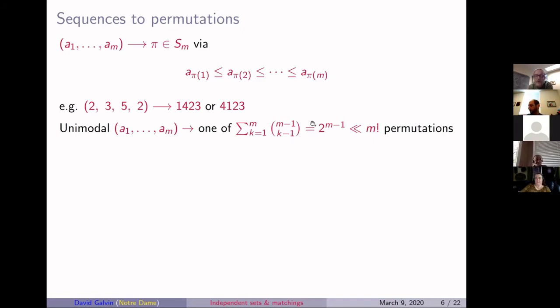And so all you need to do is specify the location of the symbols 1 through k-1, that's m-1 choose k-1 choices, and sum that over all choices of k, all choices of the mode. That leaves you with 2 to the m-1, which is very much smaller than m factorial. So unimodal sequences give rise to a very restricted collection of permutations.